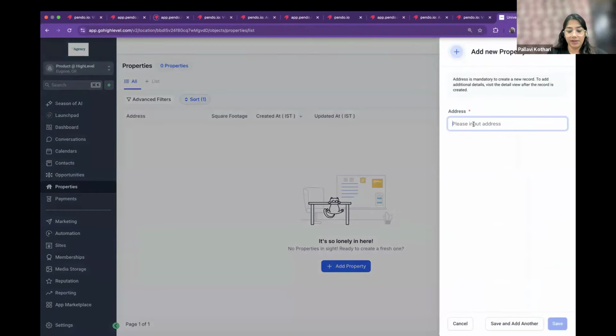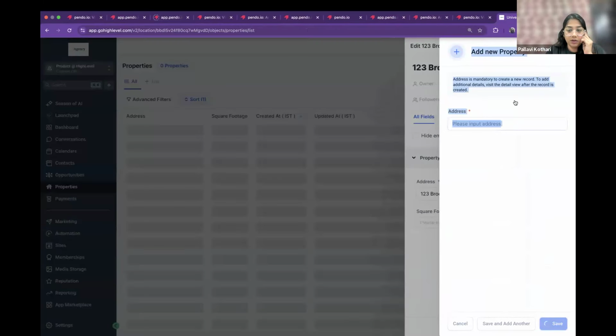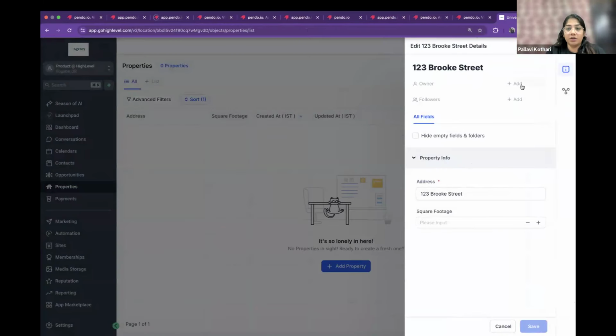Cool. So now you can start adding a property over here. Let's say 123 Brook Street. And add that as records in your custom object. And you can even have an owner, a follower for this particular object. You can add the different custom values, custom fields that you added.